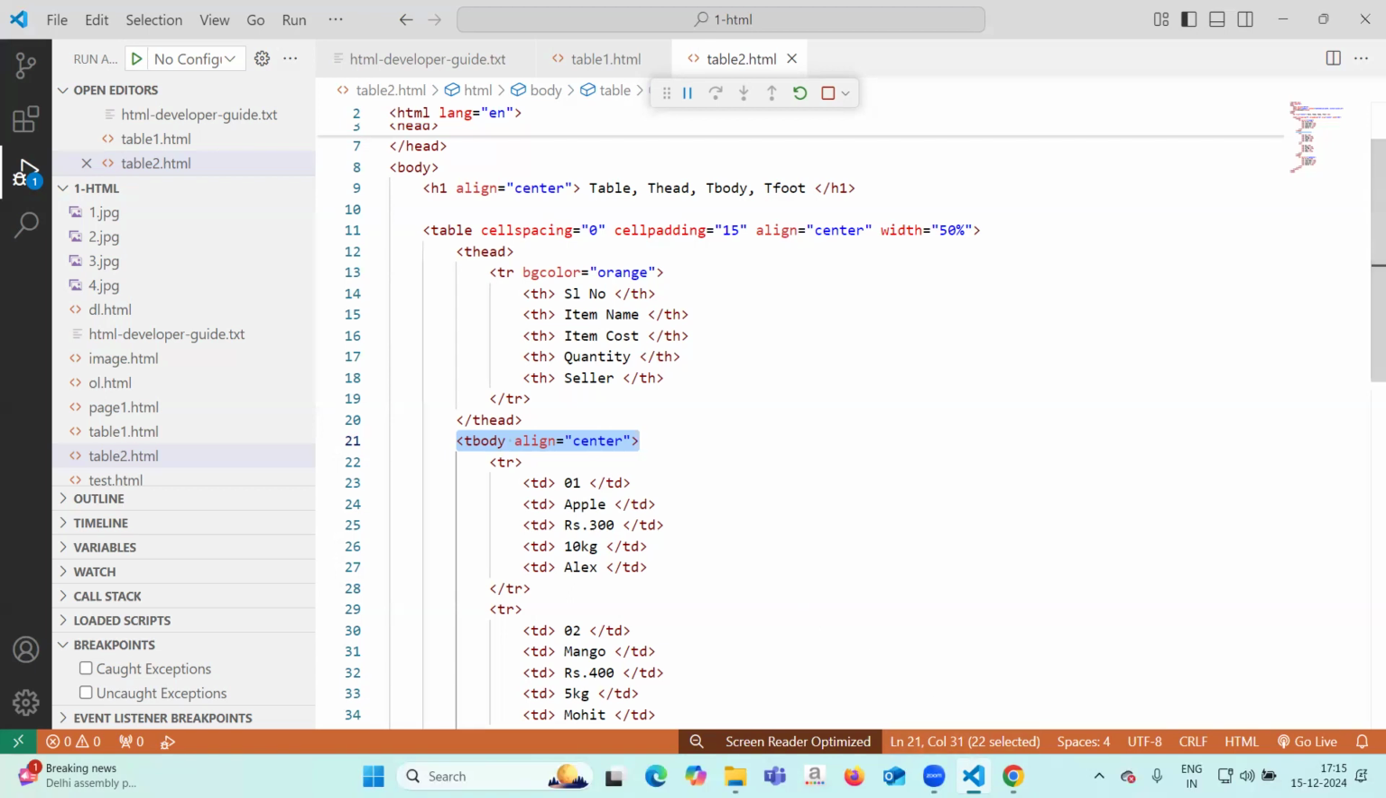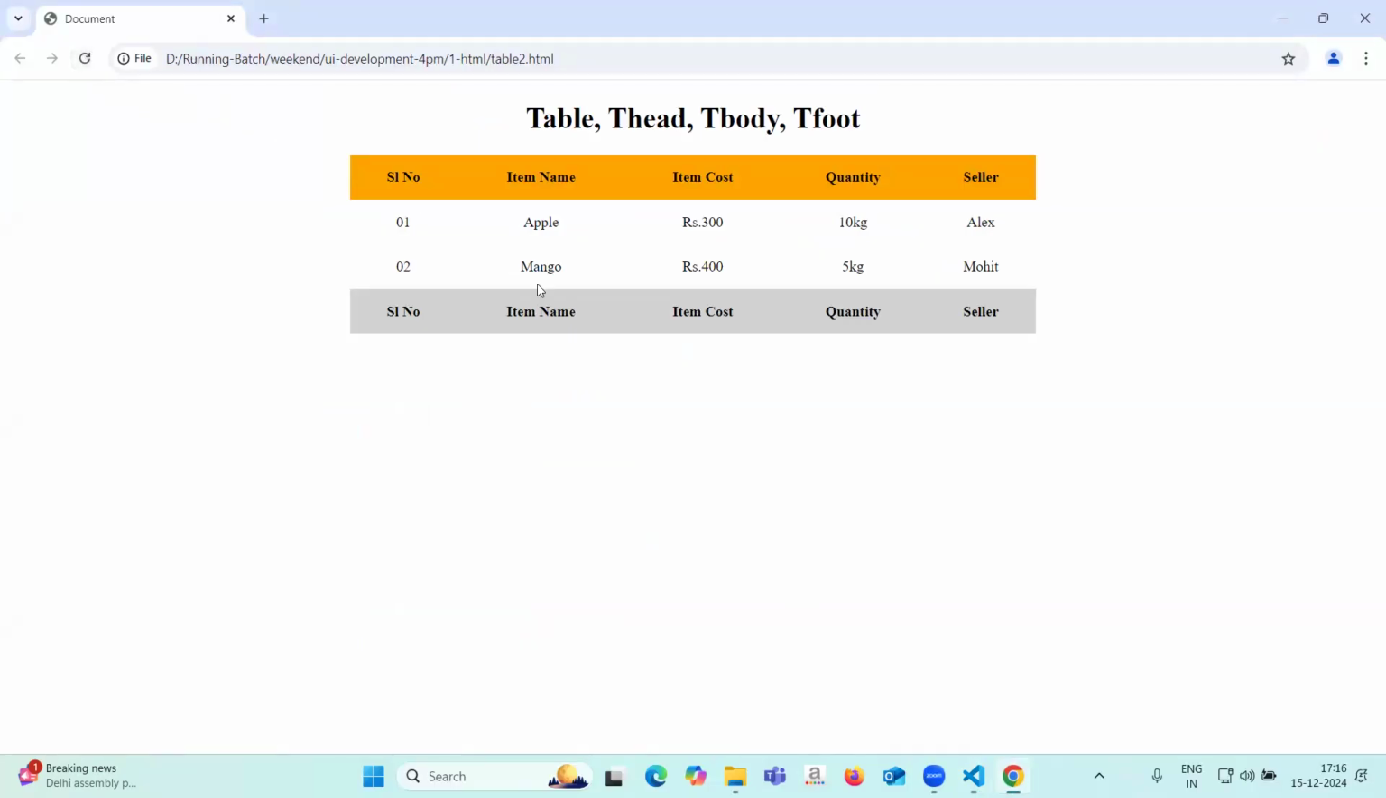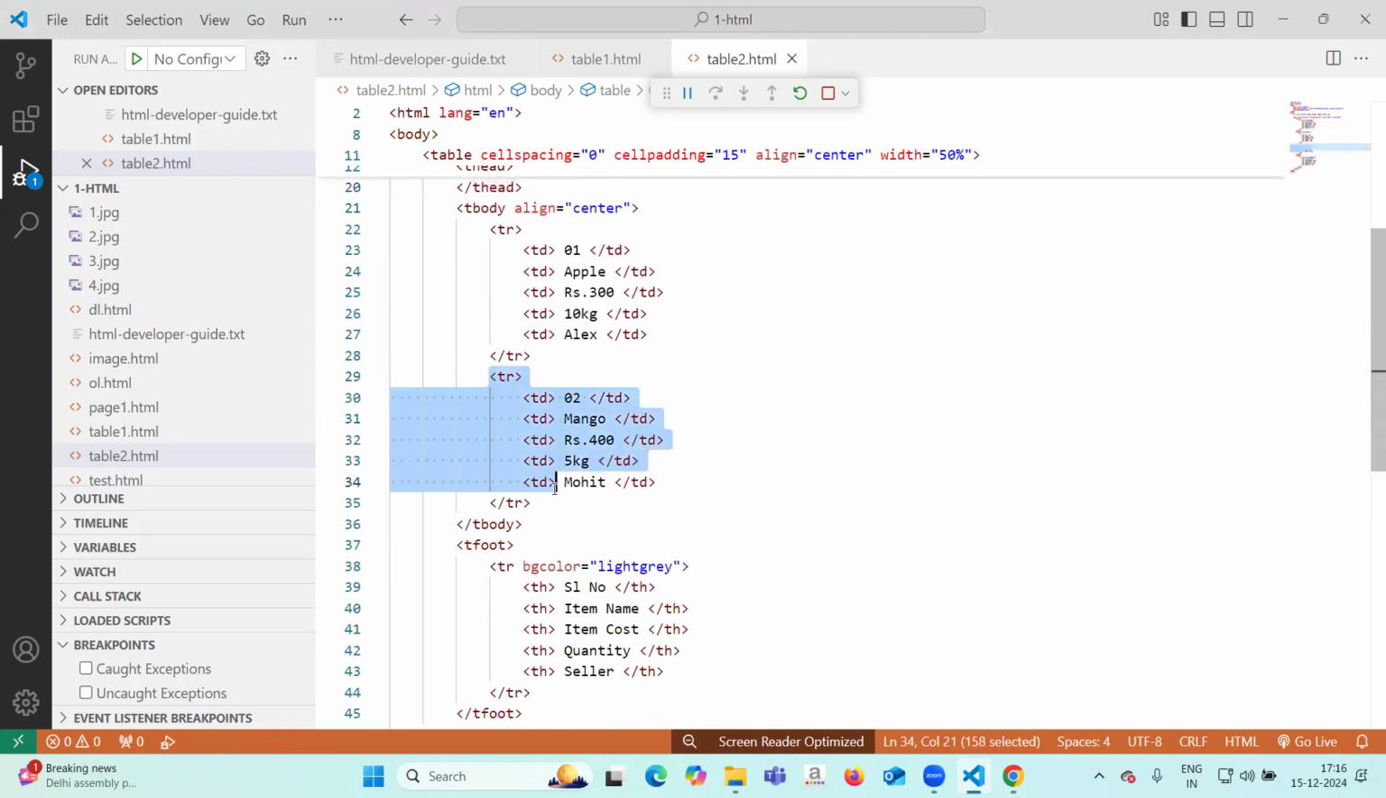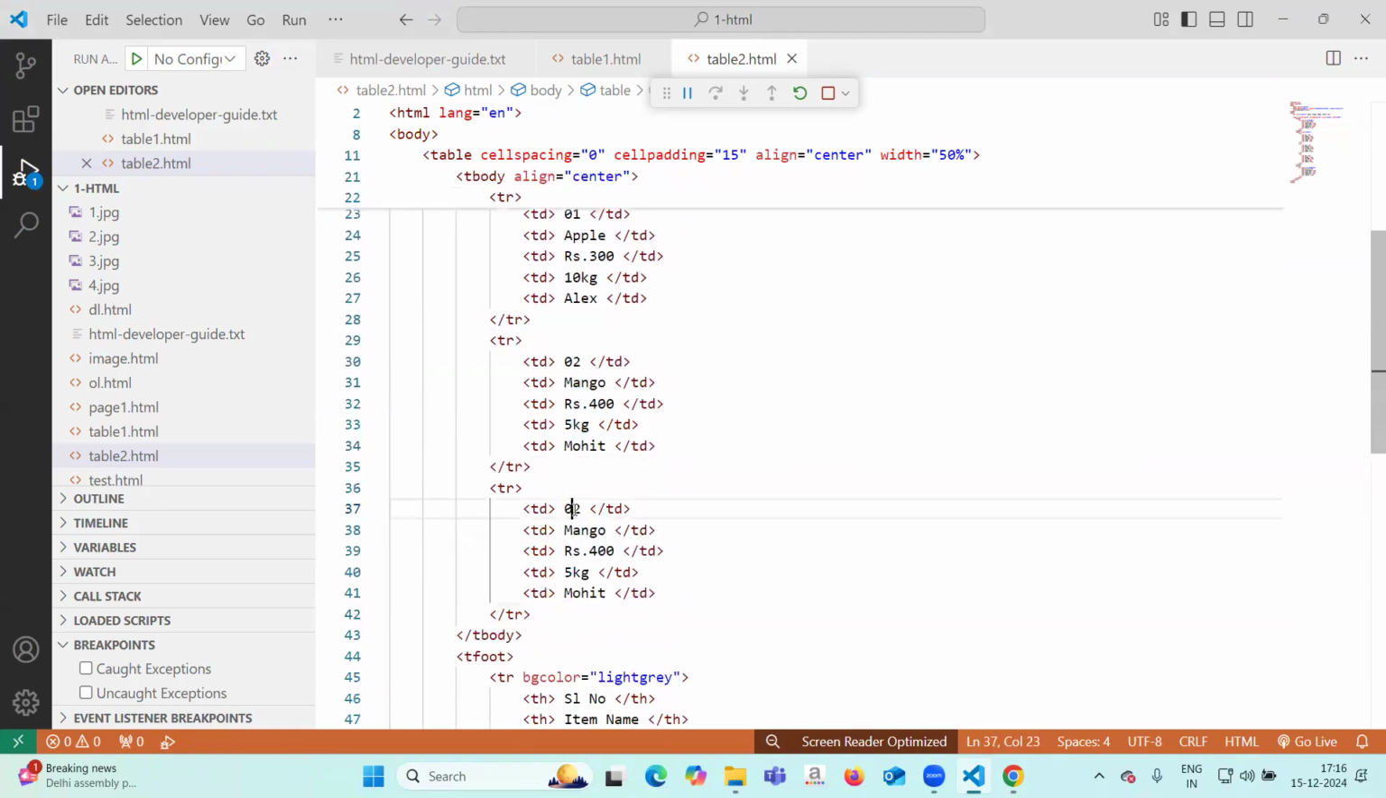Okay, tbody, align center. We can see it's coming in the center here. Go for next. Add some more tr in that. We can write here 3, 300, 3 kg, sold by Rohit. Yeah, sold by Rohit.